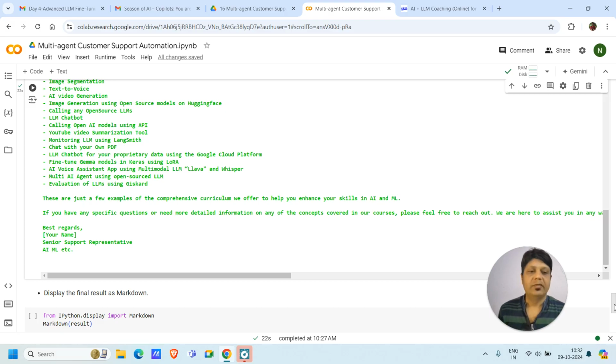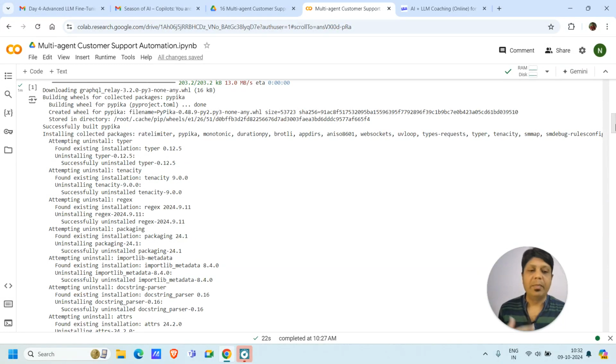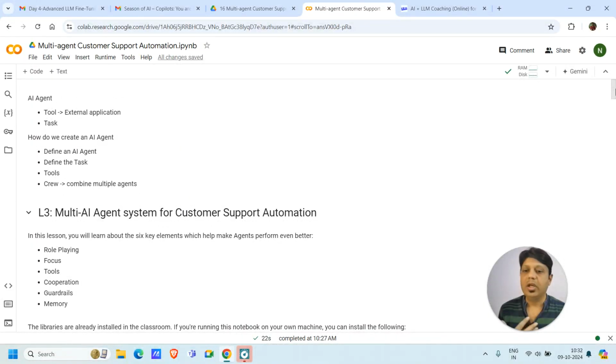So this is how you create a multi-AI agent system using CrewAI. Hope you understood. The process involves: first you have to define the agent, then you have to define the task, or basically you can define the tools, and then you combine the crew and then you run the crew. So this is how you run an agent.